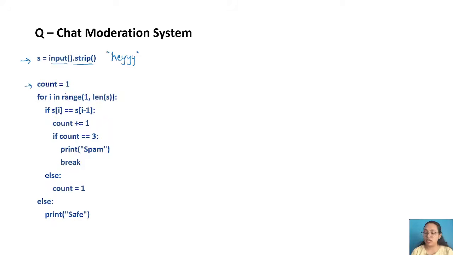Now you start with count = 1, right? Once that is done, we start a for loop, because obviously we have to traverse inside the string. So for i in range(1, len(s)). Here the length of s is 5 right now, so it would be something like 1 to 5.